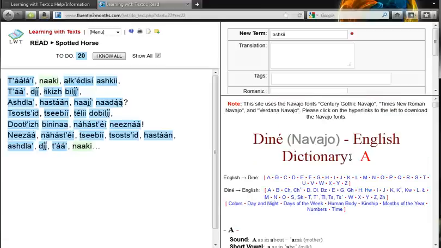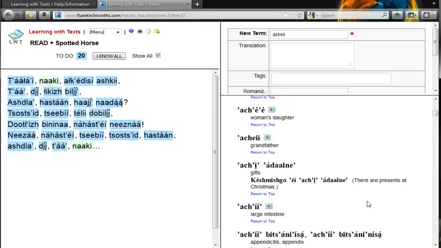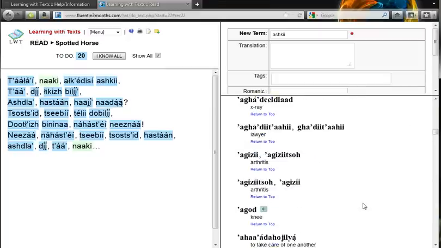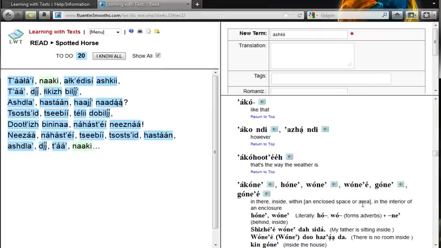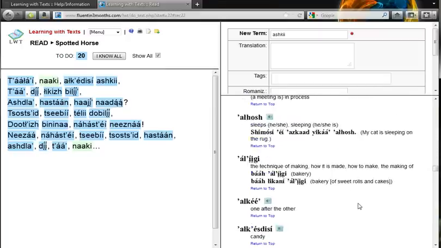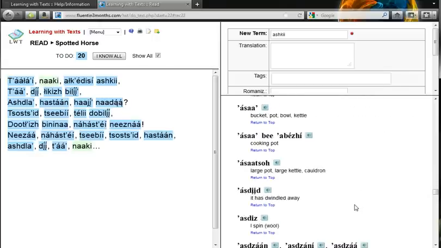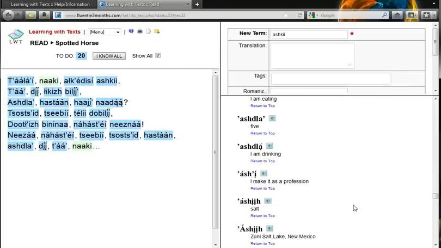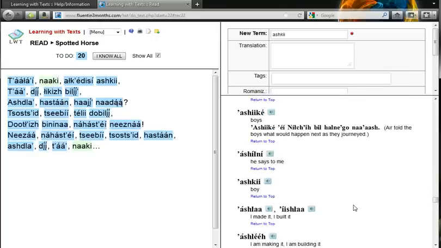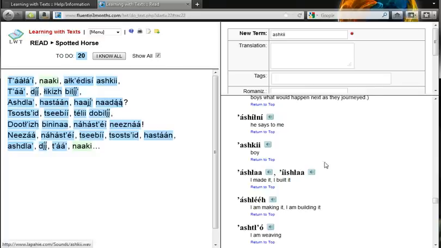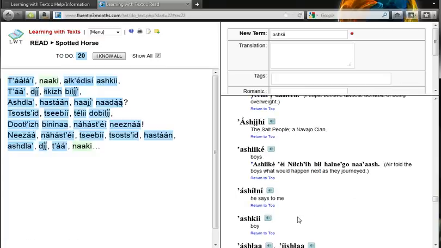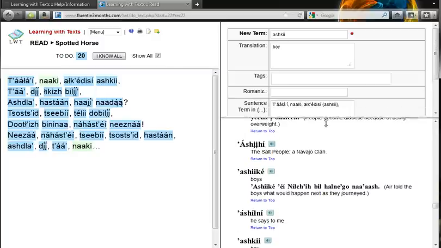So we're already in A, and we're looking for Ashki, so let's just scroll down here. Go a little further. Okay, should be right around here. Ashki. There you go. So Ashki means boy. And we can type that in here. B-O-Y, boy.